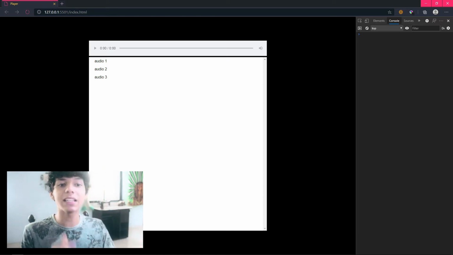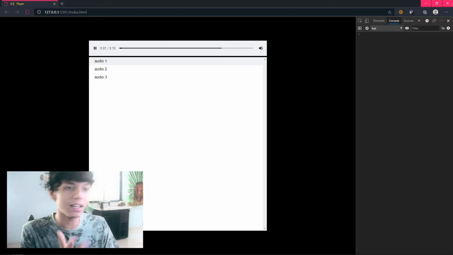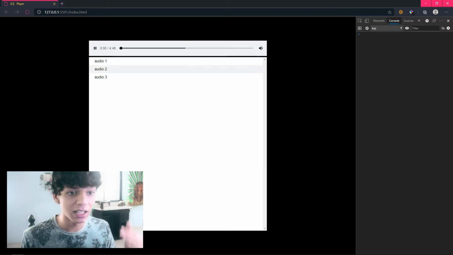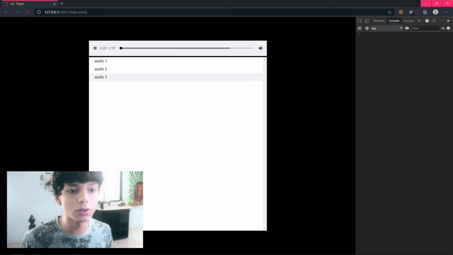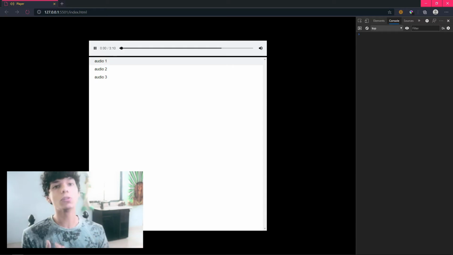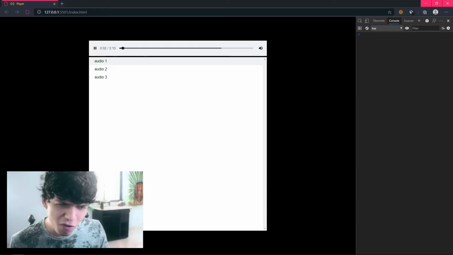I can do it. It plays. It does everything I want. If I click on it, it plays. If it finishes, it goes to the next track, and when everything is done, it goes to the first track. It's beautiful, and very good.